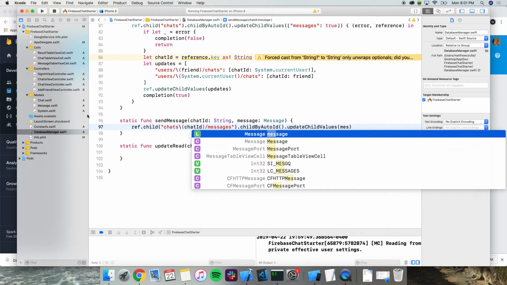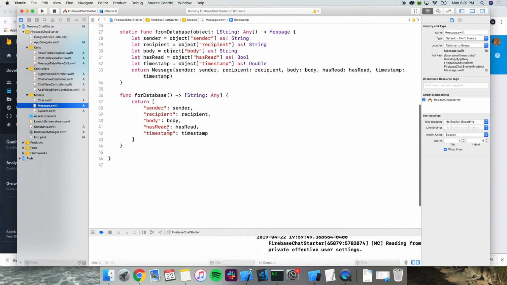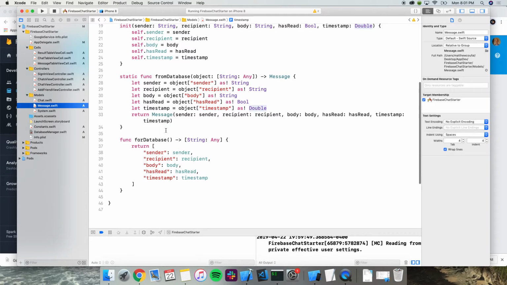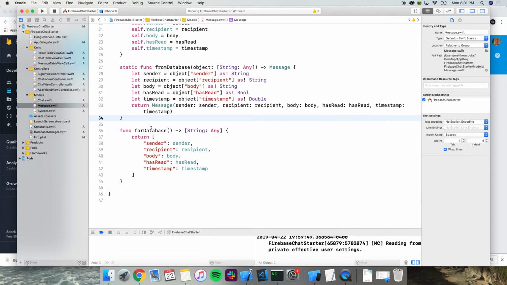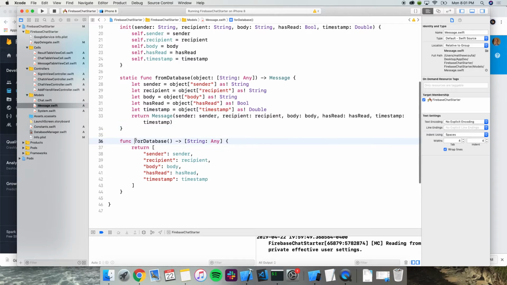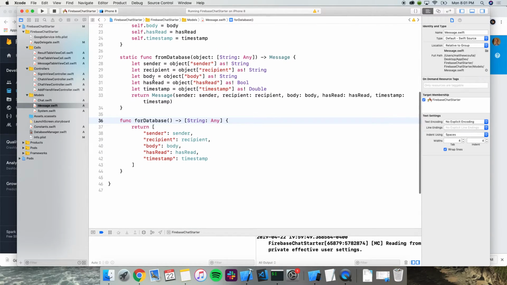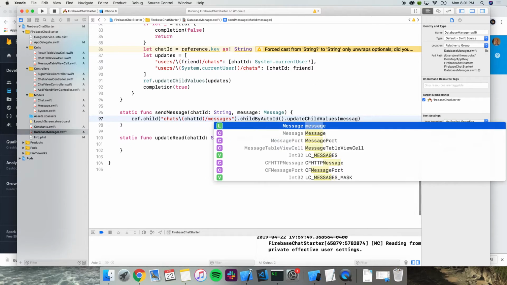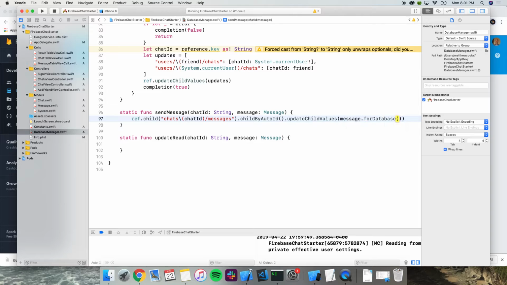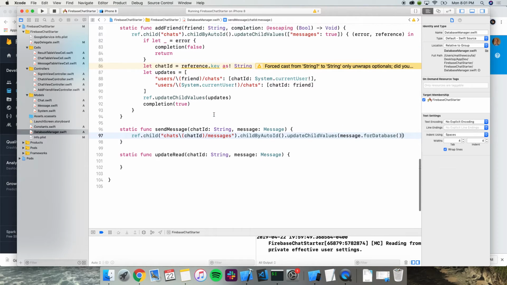Okay. Now I actually made a very handy function in message. Because the NoSQL database is JSON format, we want to have a very easy way to format it when we send it to the database. So I pretty much made this function for message to do that. It's just called forDatabase. So we can just call that and then send it to Firebase. Message.forDatabase. Okay. So now let's try it again.